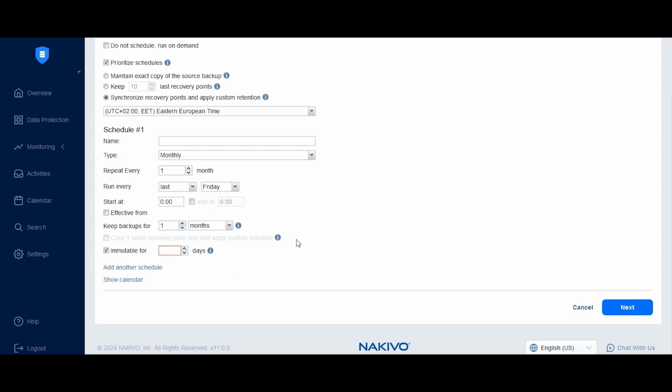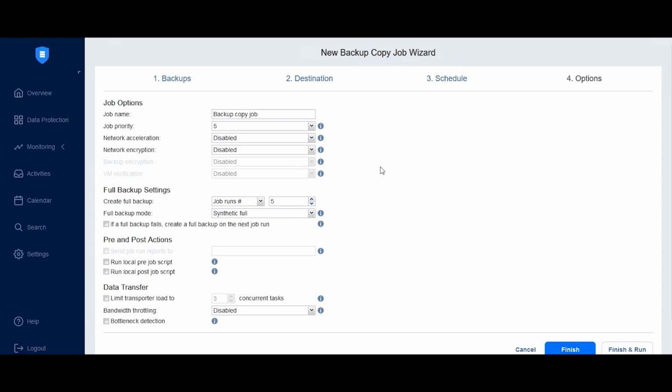Click Next. At the Options step, I can first configure the job options such as name and priority. 1 is the highest priority for a backup job. NAKIVO Backup and Replication transporters prioritize jobs with higher priority while processing a jobs queue. Next, enabling network acceleration means that the solution uses compression and traffic reduction techniques to speed up data transfer and cut backup windows. This option is especially useful if you backup data over WAN or slow LAN connections.